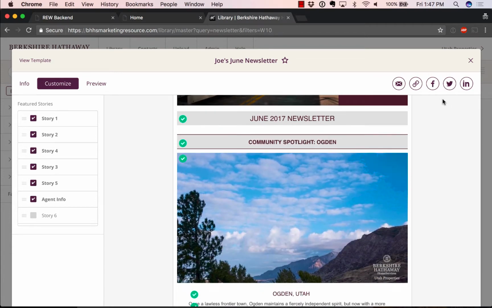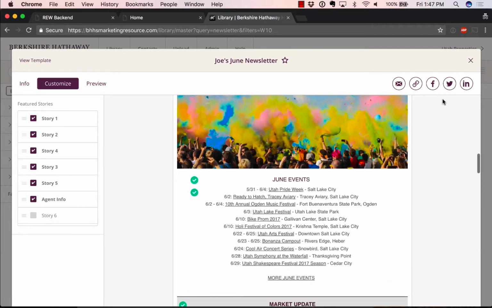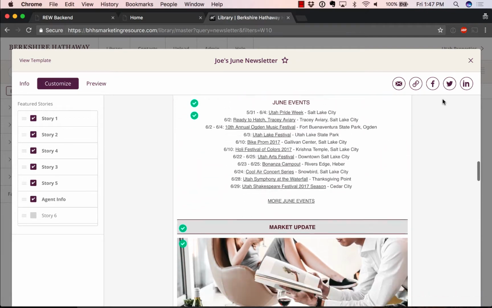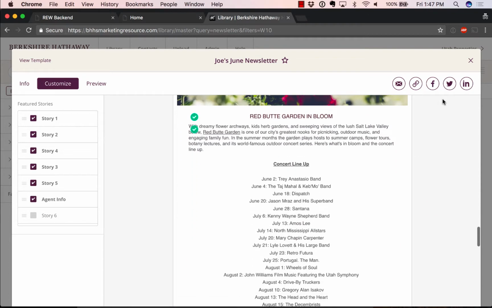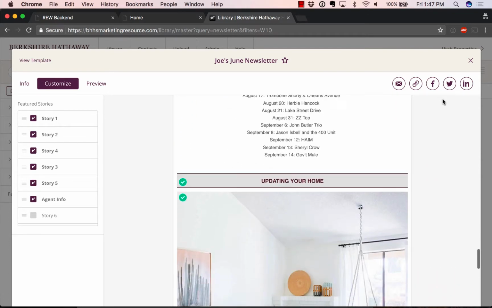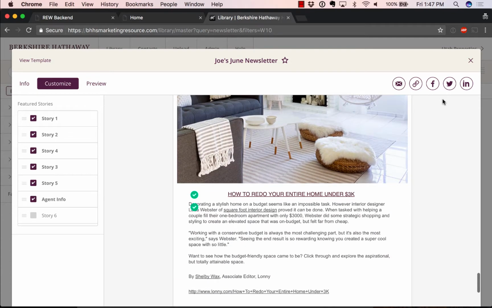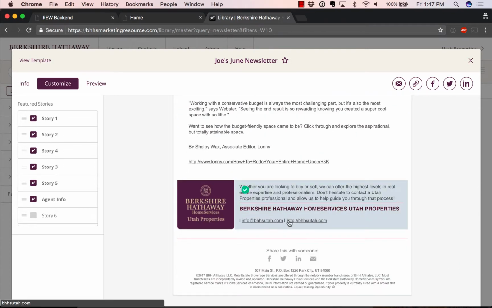I'm going to scroll down and look at the different stories. See, there's a spotlight there, some of my events, market updates, some information on millennials, summer concert series, the Red Butte Garden series, a great article on updating your home. And down here, it's going to put your custom real estate information. It'll have your picture, it'll have your name, it'll have your email, it'll have your phone number. And that's why you want to log into Marketing Resource in order to send your newsletter.